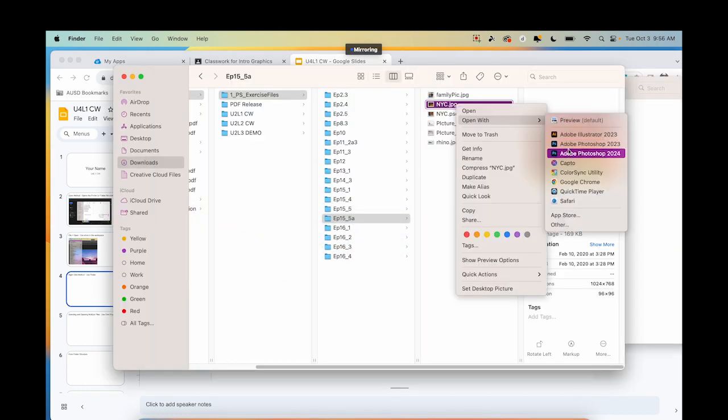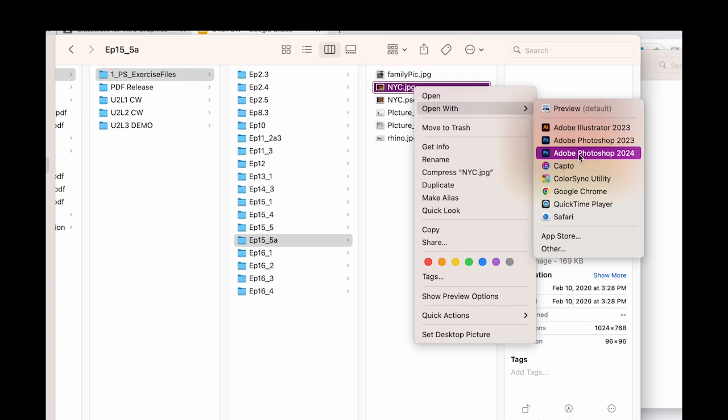Right-click method, open with, and then this is what I'd like you to screenshot. Okay, right-click, open with, and then Photoshop, screenshot this one right here, please. So Command-Shift-3 or Command-Shift-4, whichever works best for you.